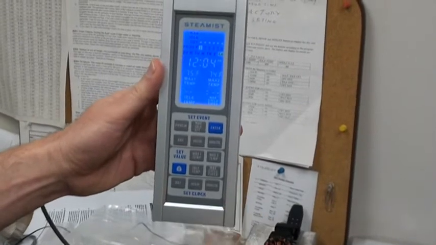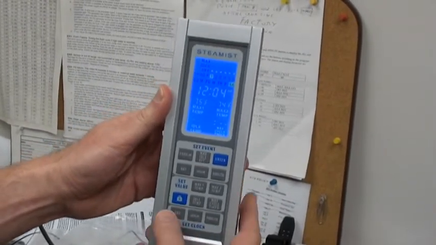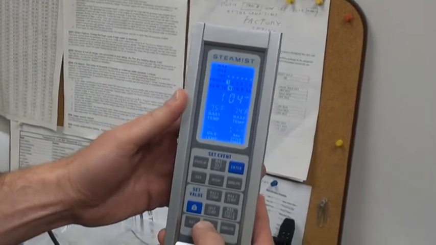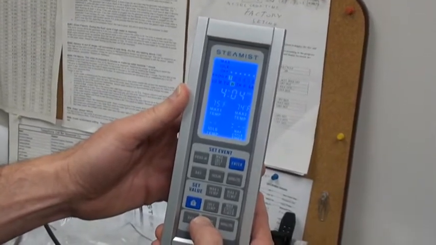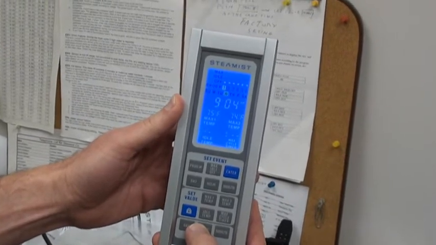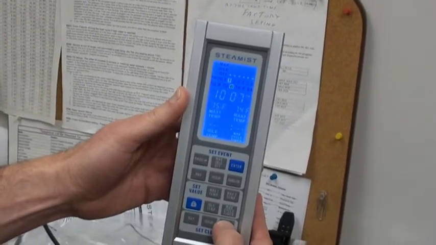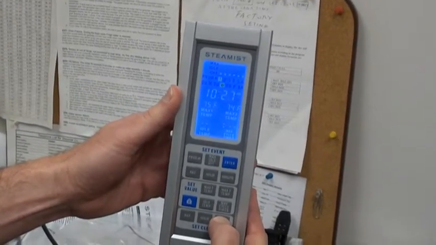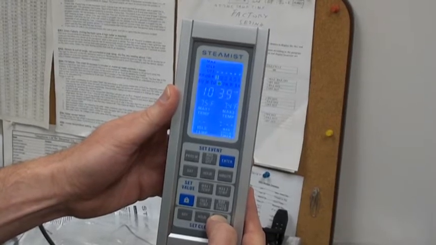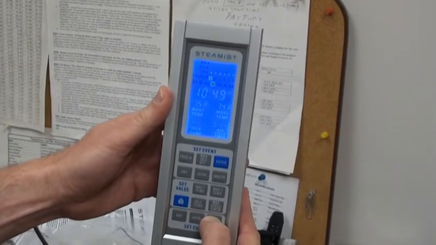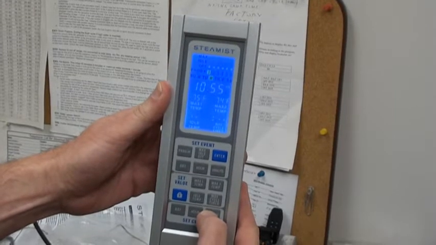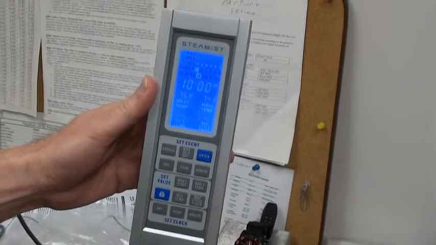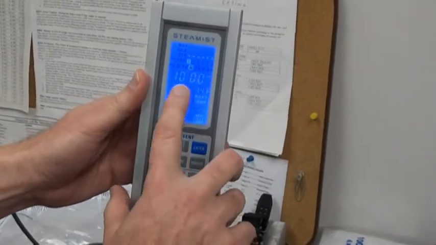The next thing to do is to set the current information, which is setting the clock. So today's day is Wednesday, hour is 10 a.m. Okay, now we're set with current information, Wednesday 10 a.m.